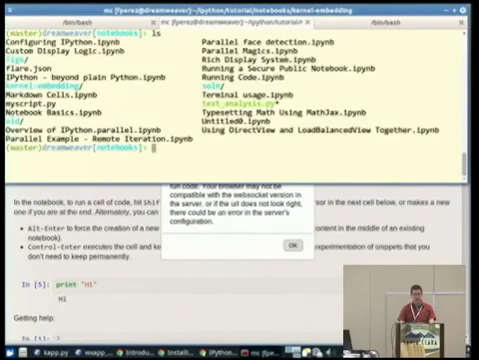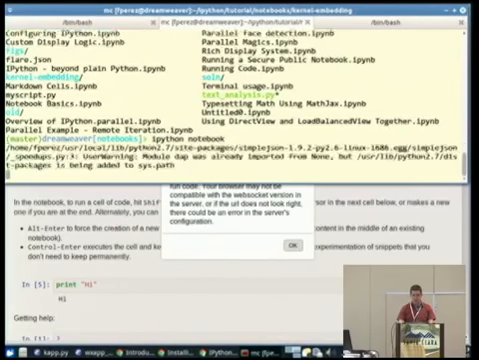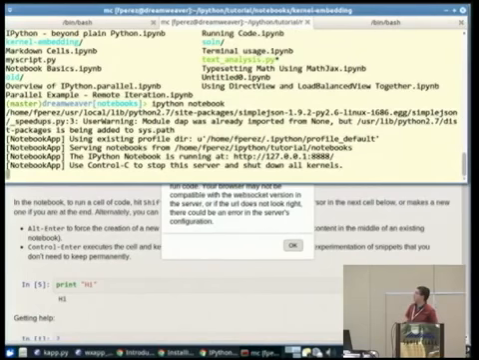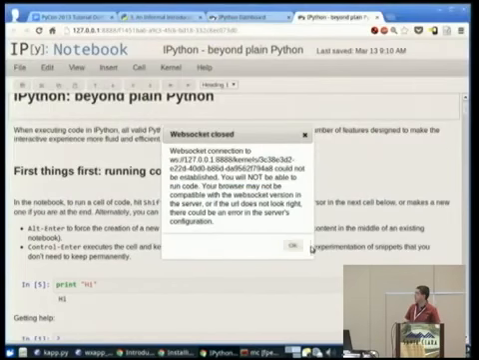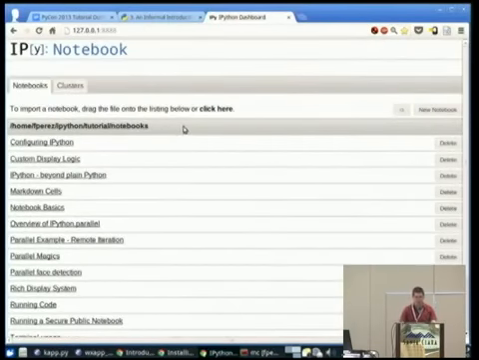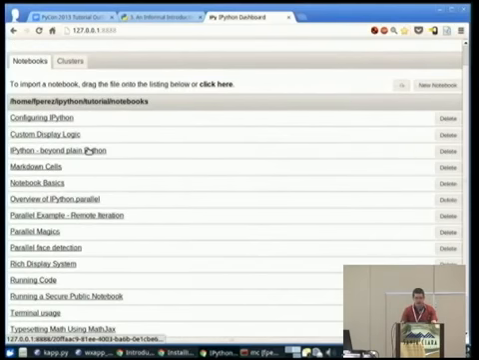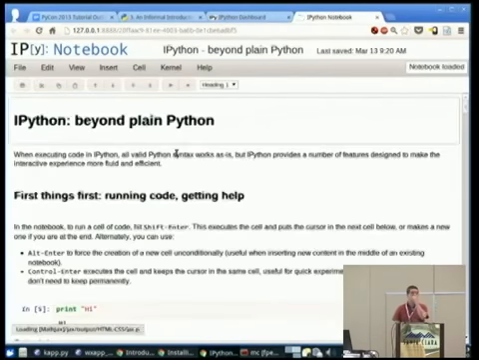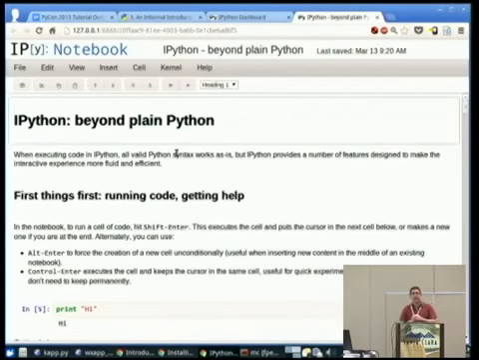So I am in the directory where the notebooks are, and what I need to run is IPython notebook, and that will give me something like this, which then I can go and open my web browser to this dashboard running on my local port. And so the first thing that I want to go through is the notebook that basically covers where IPython goes beyond the plain Python experience, okay?